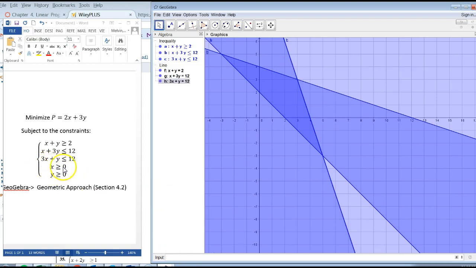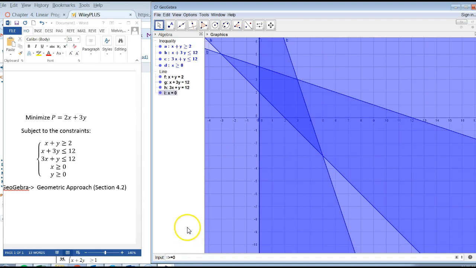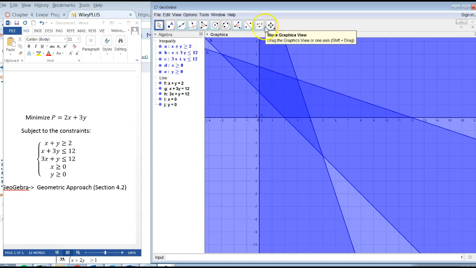And then I have the last two constraints: x is greater than or equal to 0. Click on enter. x equals 0, and then y greater than or equal to 0. Ooh, I don't want capital. Geogebra is case sensitive, so lowercase y greater than or equal to 0, y equals 0. Okay, and if we look at this graph, it's kind of difficult to read.